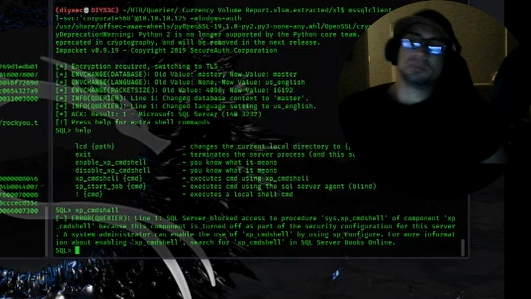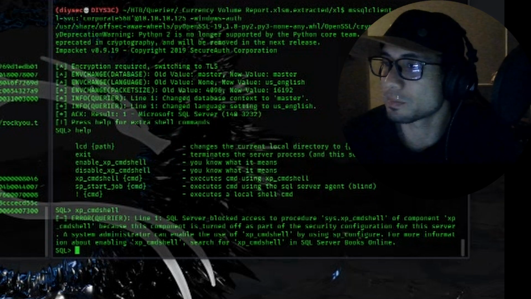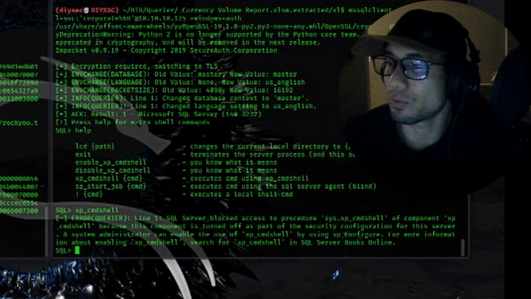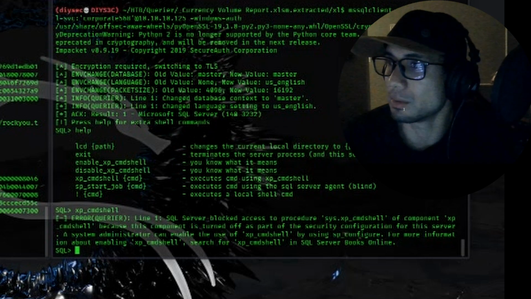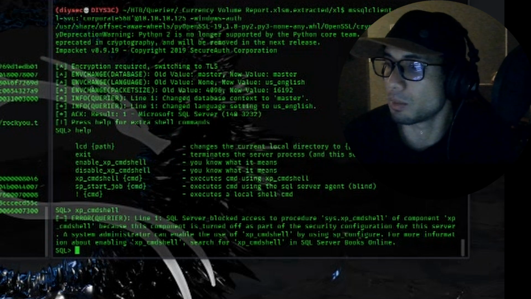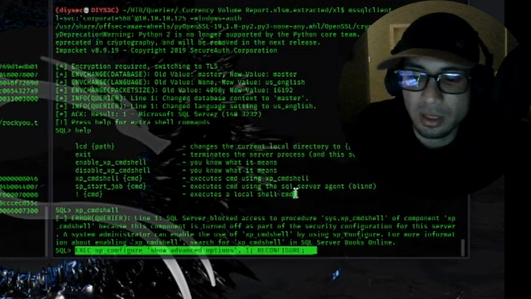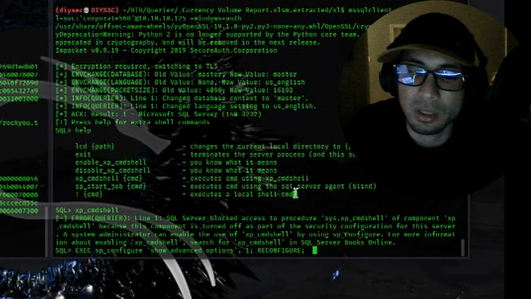So after some trial and error, with some querying, I looked up online. I even asked my friend ChatGPT. I figured out we kind of have to go through these steps. We got to execute some commands in the SQL Server. So the first one will look like this: execute sp_configure, 'show advanced options', 1; and then reconfigure.